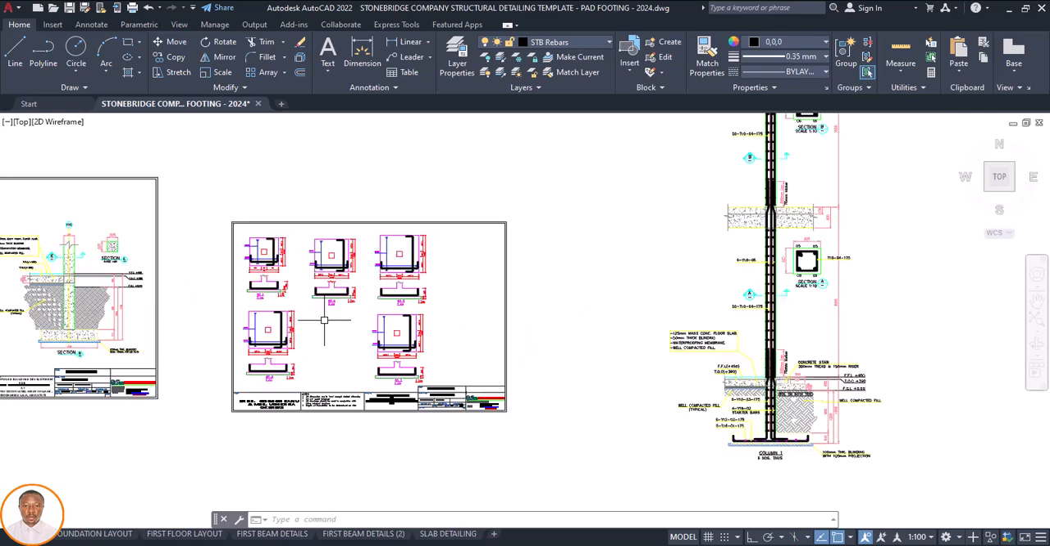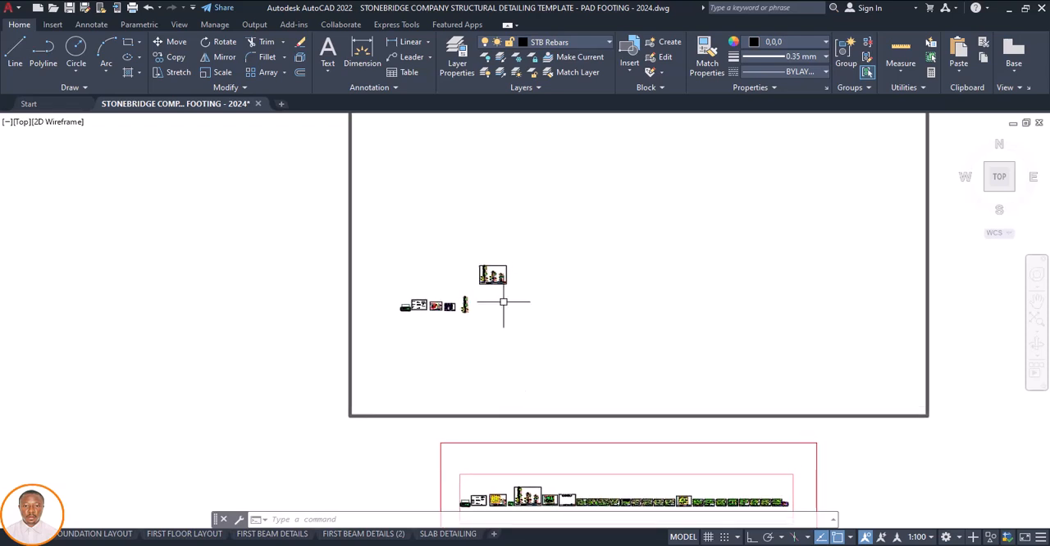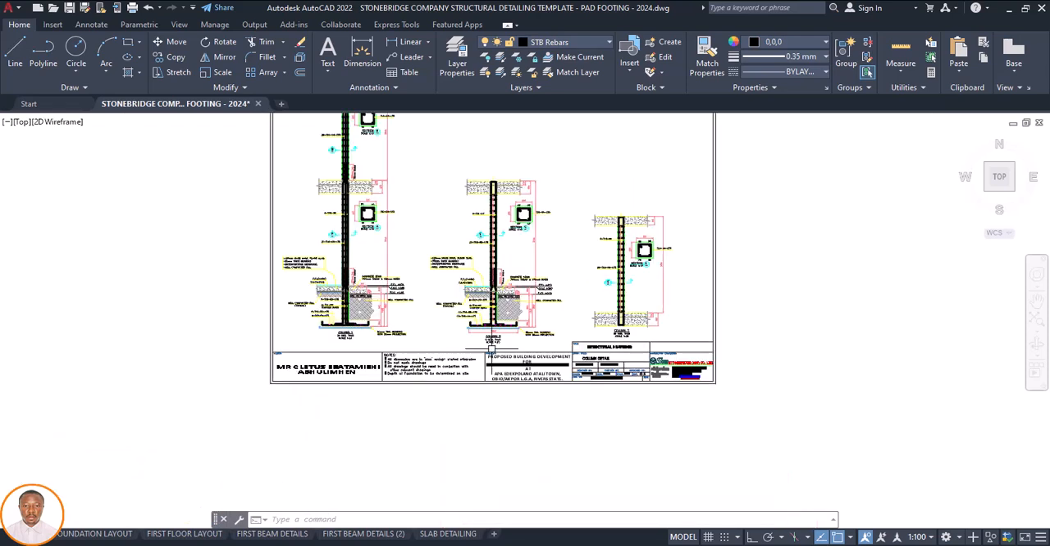Is that okay? I have to go to C2, which are not going up. Those columns that are terminating at the ground floor. Let me now see. You can see this one is terminating at the what?